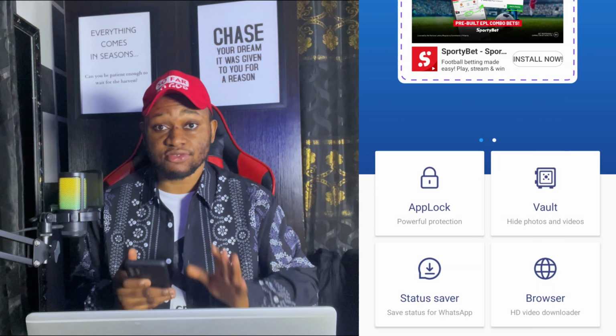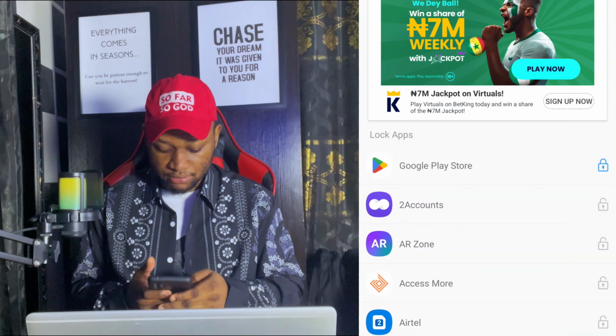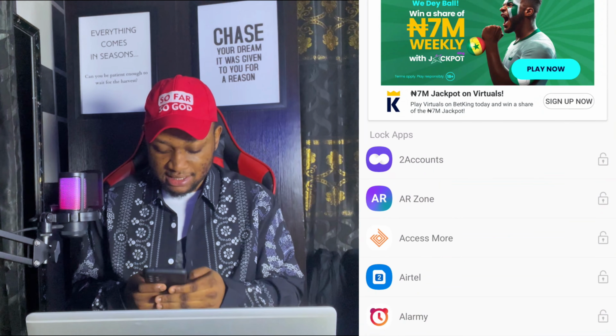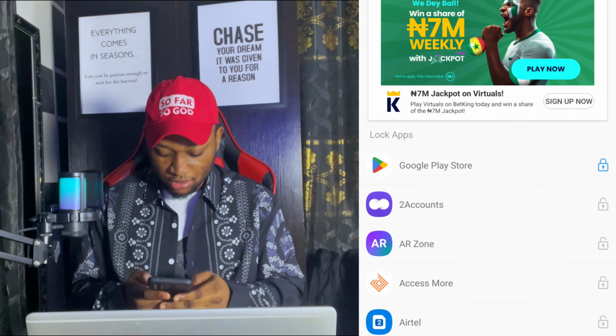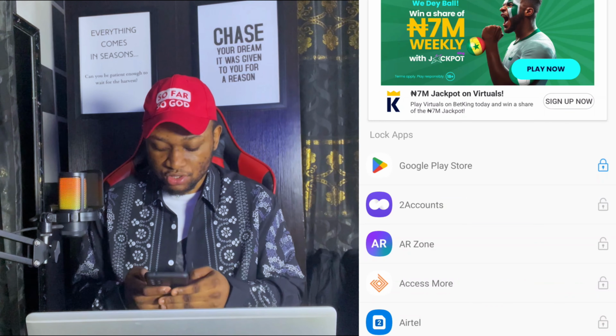Now the interface is fully open. As you can see, there is the app lock section over here. So just click on it. Normally it's going to play an ad because this app is free. Once it's done playing the ad, it's going to open up the complete interface. Now as you can see, the complete interface is open and you can see that Google Play Store is actually locked. If you want to unlock it, all you have to do is click on this lock icon and it's going to unlock.